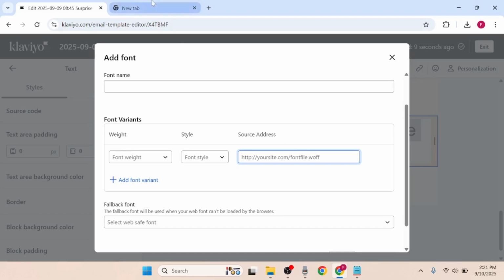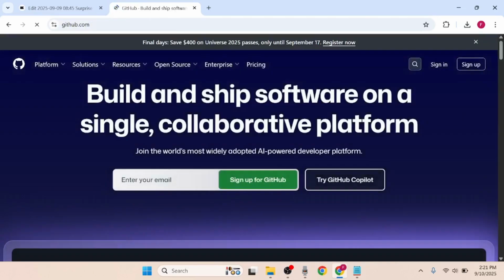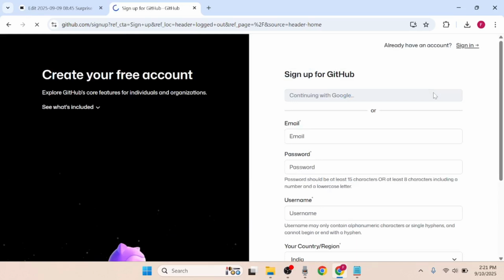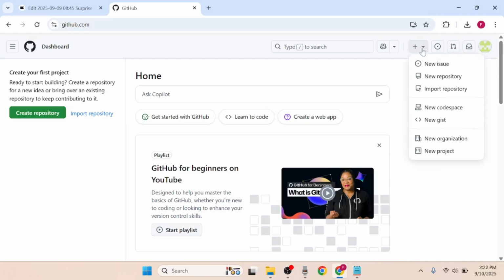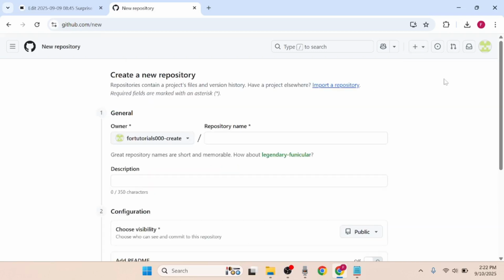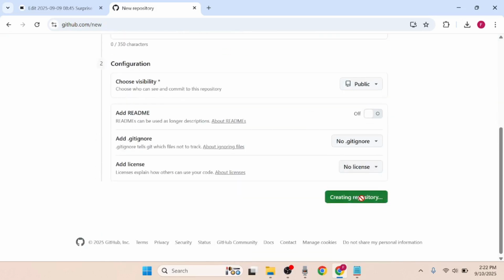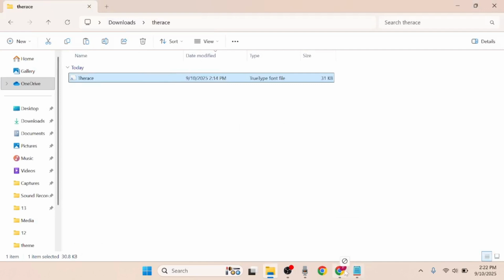To do this, open a new tab and search for GitHub, then click on the first result. Sign up for an account if you don't already have one by clicking on the Sign Up button at the top right and following the on-screen instructions. Once you've created your account, click on the plus icon at the upper right-hand side and select New Repository. Enter the repository name and description, then click on Create Repository. On the next screen, click on the Uploading an Existing File link and upload your font file from your device.